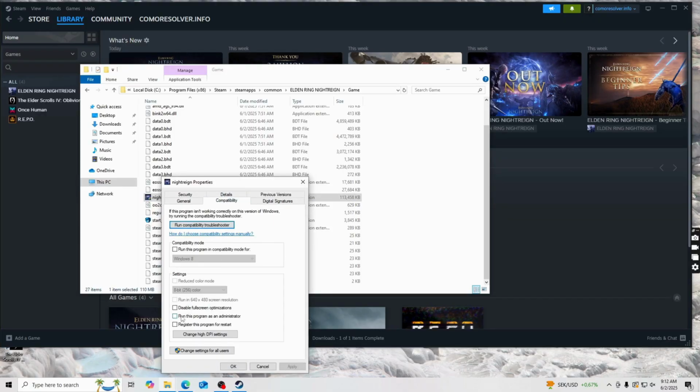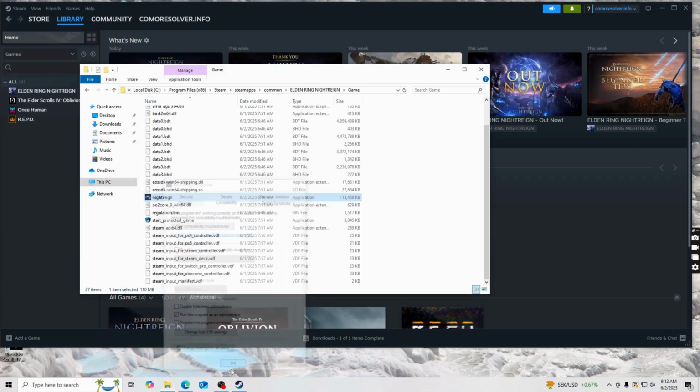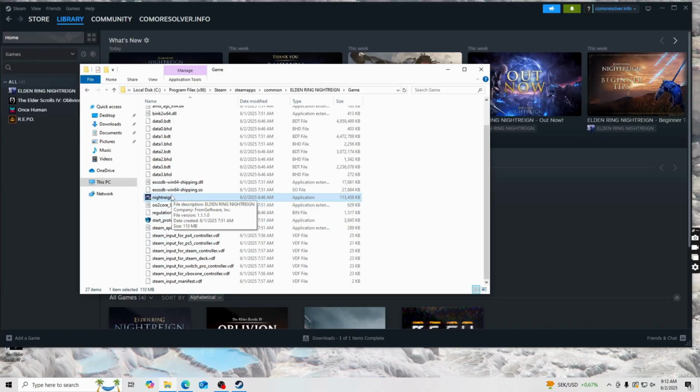And then actually what I did, I don't know why this worked, but I just clicked on run this program as an administrator. I clicked on apply, I clicked on OK. And basically I just went into the game, like I clicked on the game once again and opened it up. And it was working for me perfectly, almost, I guess.